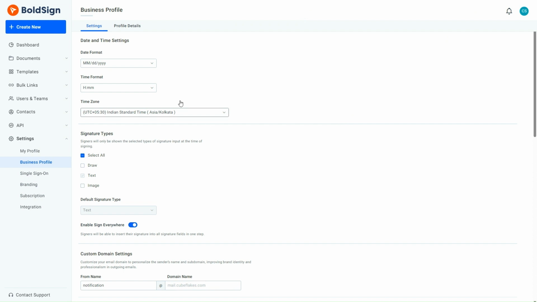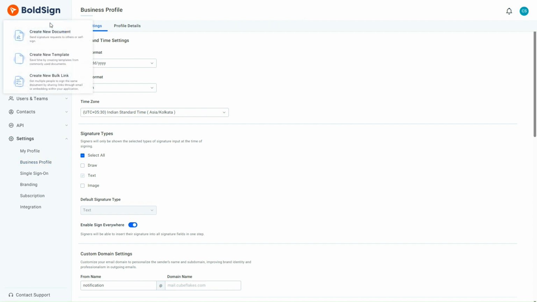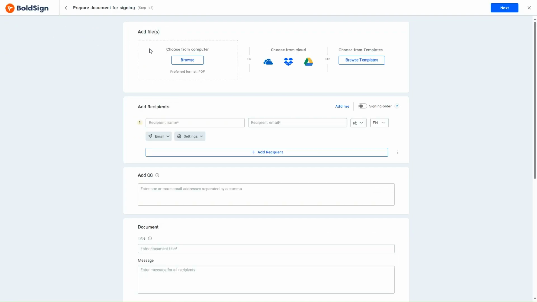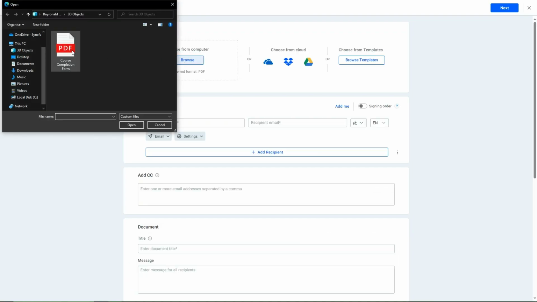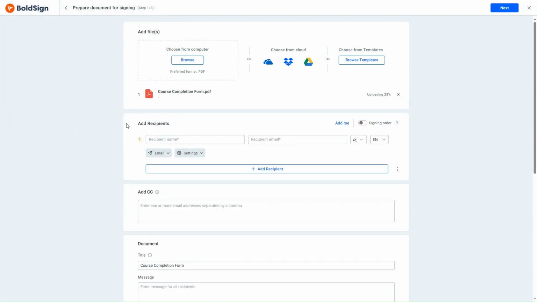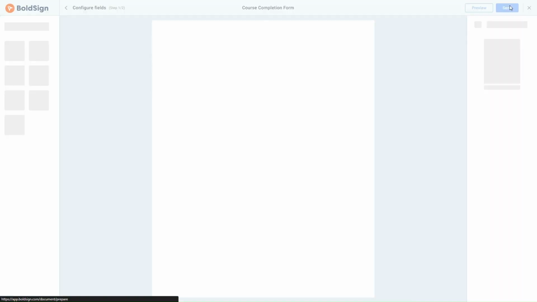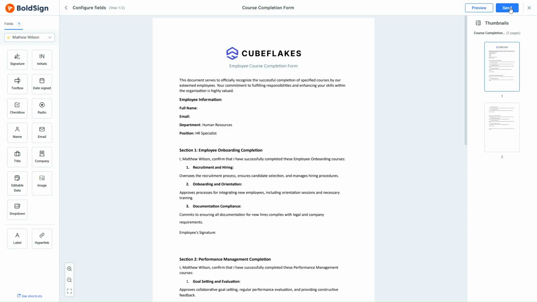To do this, I click the Create New button and select Create New Document. This takes me to the Prepare Document page, where I upload the course completion form in the Add Files section. After that, I enter the employee's details in the Add Recipient section. I move forward by clicking Next, which takes me to the Configure Fields page. This is where I set up the form fields.